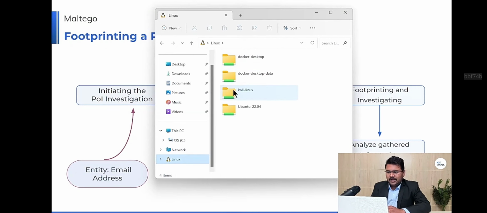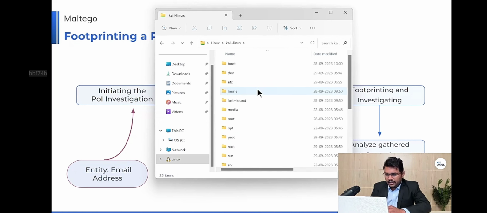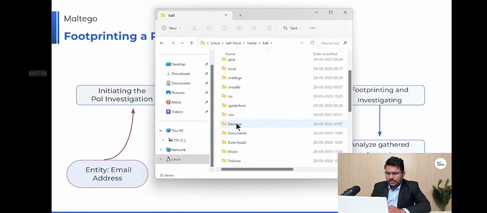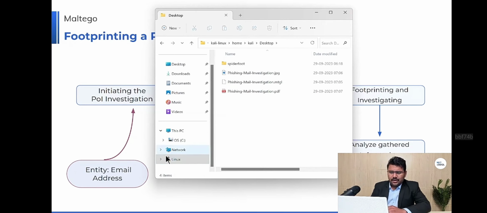All right, so as you can see, Kali Linux, Docker Desktop, etc. So we need to open Kali Linux, and inside that we'll go into Home, Kali, and we'll go to Desktop. Okay, right. So all I did was open my file explorer and clicked on Linux, navigated to Kali Linux, Home, Kali, Desktop, and here we can see the phishing mail investigation.jpg, MTGL, and the PDF file as well. Okay, for now let's just copy the graph and the PDF.